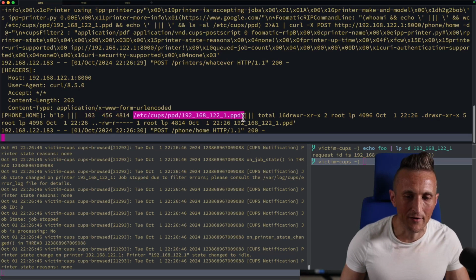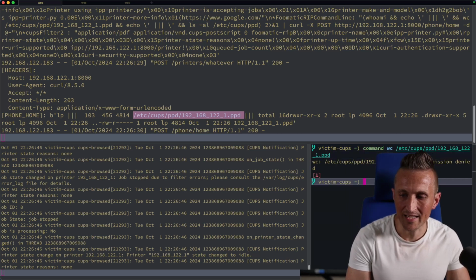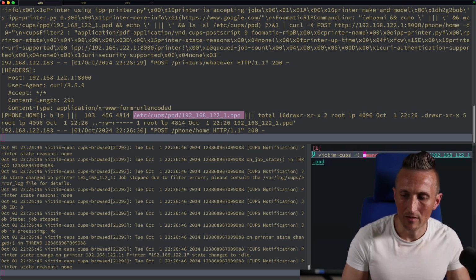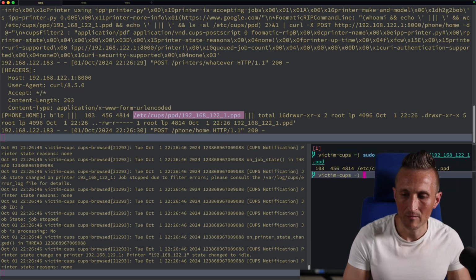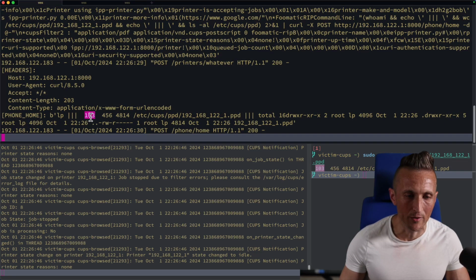So actually, if I take that file real quick here, I try to run this as a lowly user here. You can see I don't have access. If, however, I change this to root, there you go. Now I have access, and 103 is the count of lines, and that matches right here with 103.